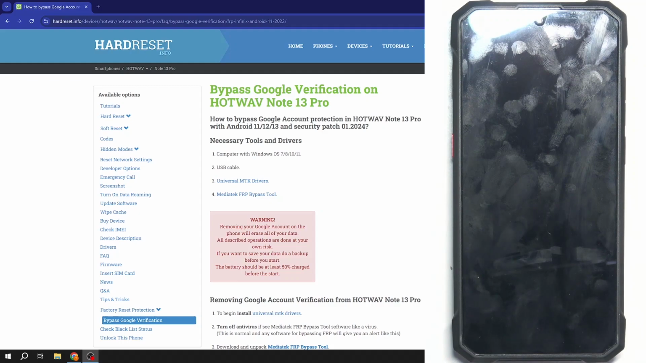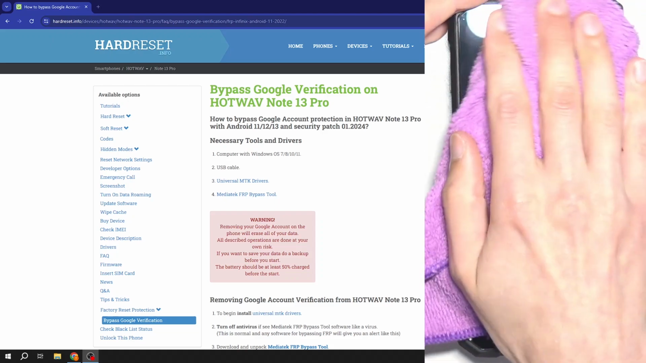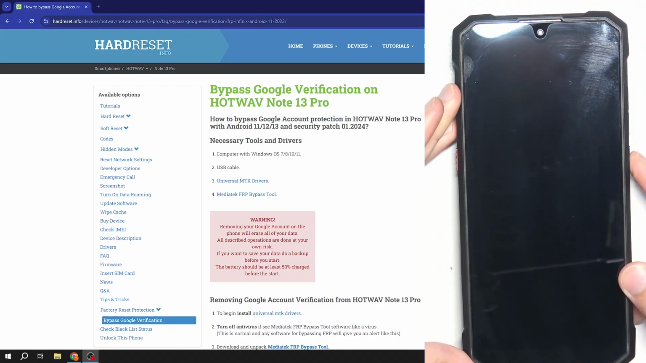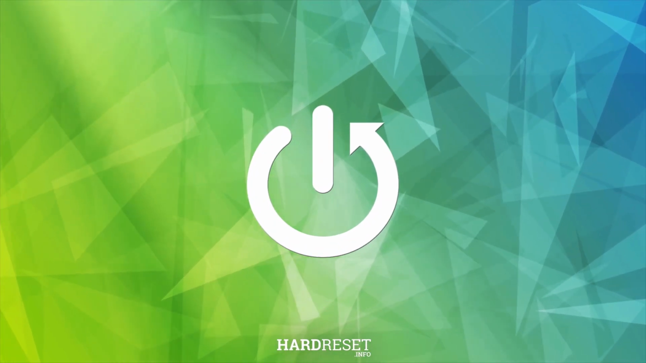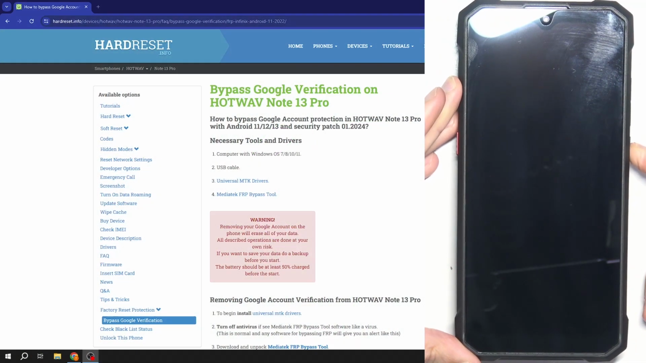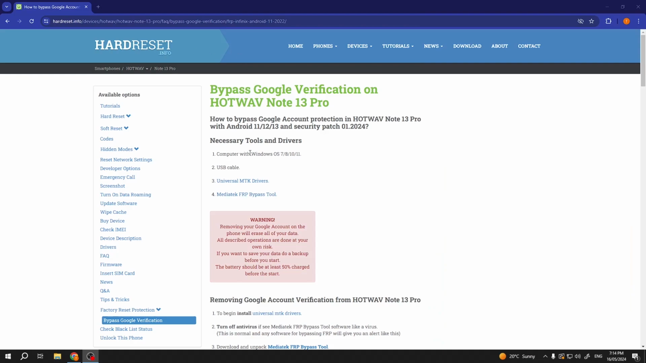Welcome. In front of me is a HOTWAV W11, and today I'll show you how you can bypass the Google verification on this device. I'm going to boot up this device, and in a second you will be able to see that it's locked, and well, it's booting up.